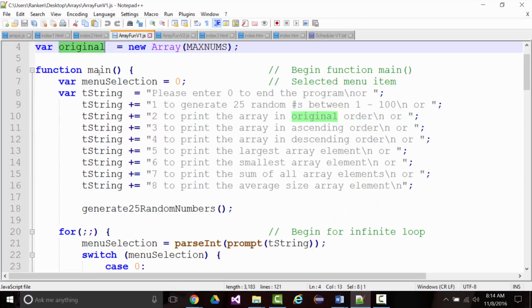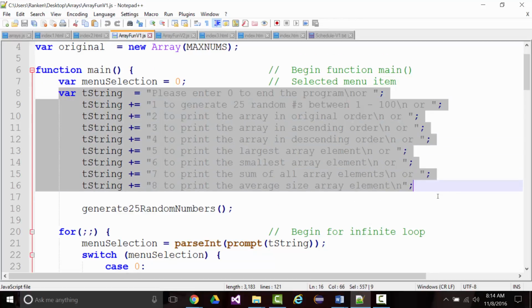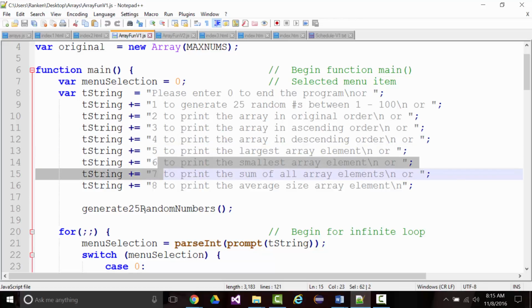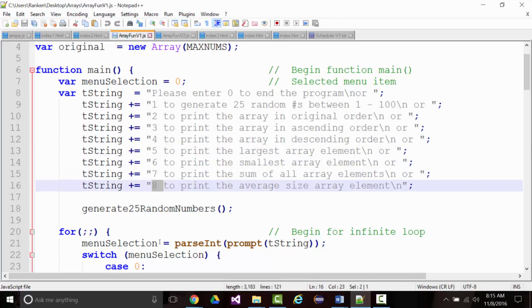So all main does right here is it builds that string that's very similar to the one that we looked at yesterday. So I'm not going to go through that. All right. This, I'm going to create that menu to tell you to enter a 0 if you want to end the program, a 1 to generate the numbers, a 2 to print them in original order, a 3 ascending order, a 4 descending order, a 5 for the largest array element, a 6 for the smallest array element, a 7 for the sum of the array elements, and an 8 for the average.